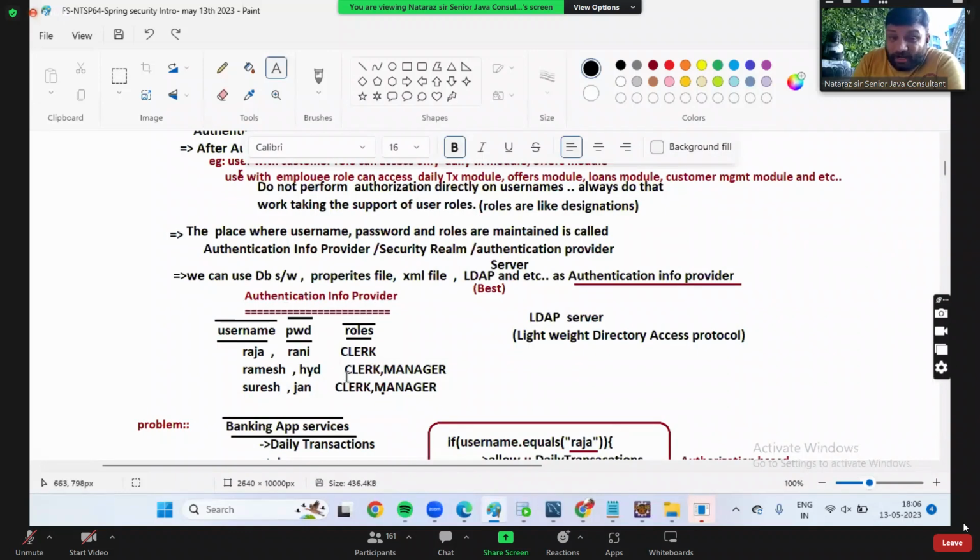Authentication info provider. Check it out. Username, password, roles: Raja, Rani, clerk. Ramesh, Hyderabad, clerk and manager role. Suresh, Jan, having clerk and manager role. One person can have multiple roles also, boss.